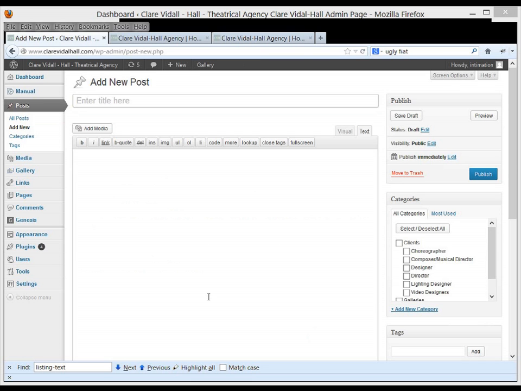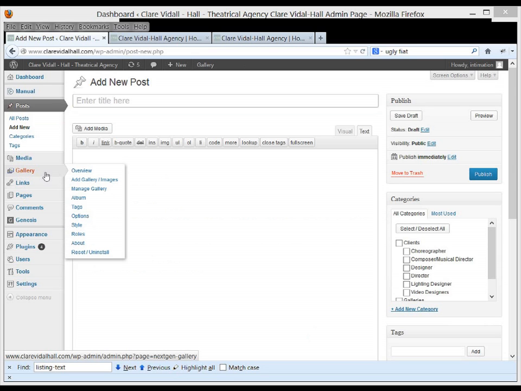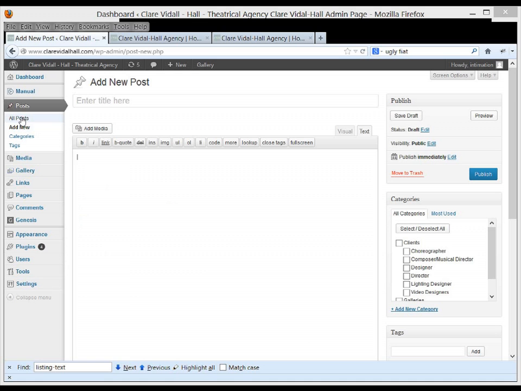Now the gallery page is reasonably complicated, because what we have to do is go to this gallery link here, and upload images from there. We then have to create them, group them into albums, and then just paste the code into the page. So the easy part is to create the new page.